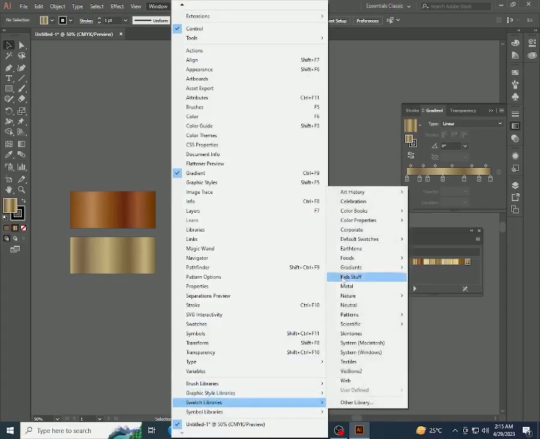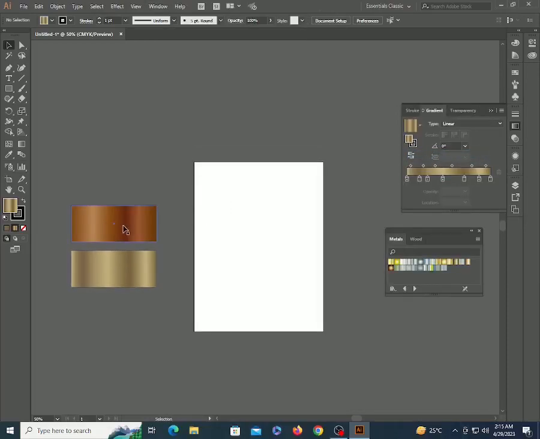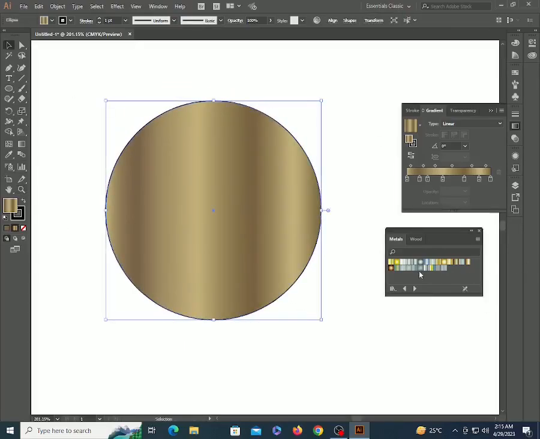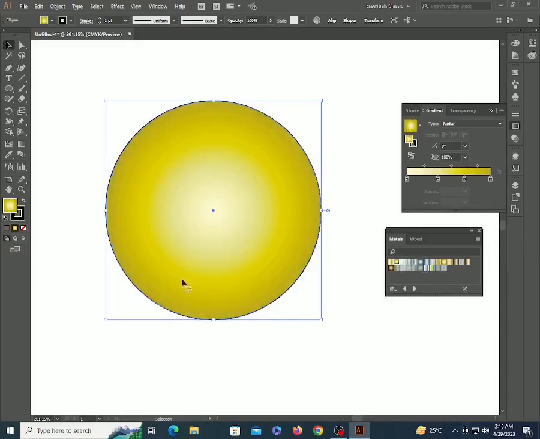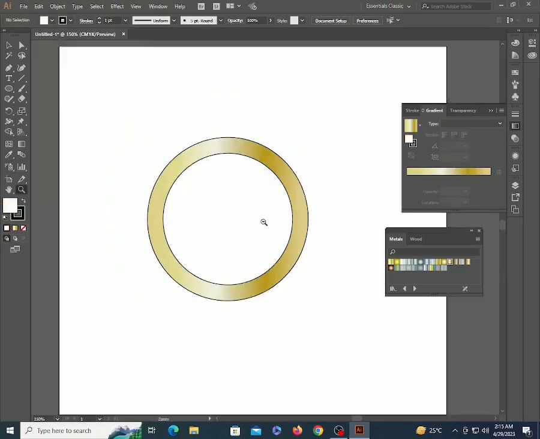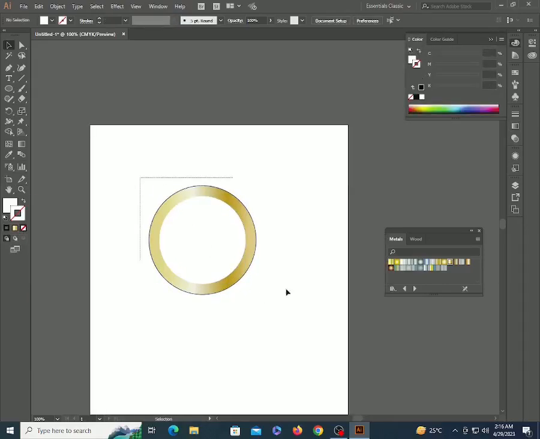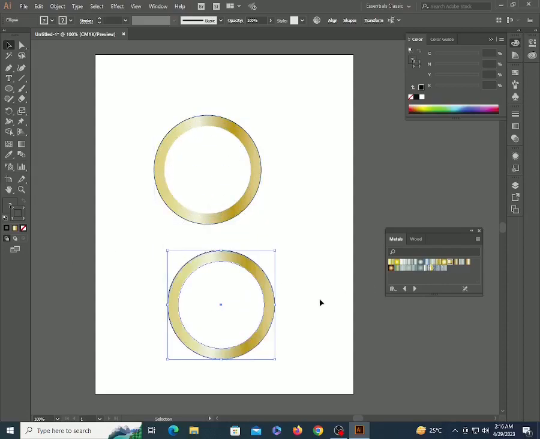Let's apply gold. Make a circle and apply it. Make a copy and reduce it, and fill it with white color. Make a copy and apply the silver gradient.